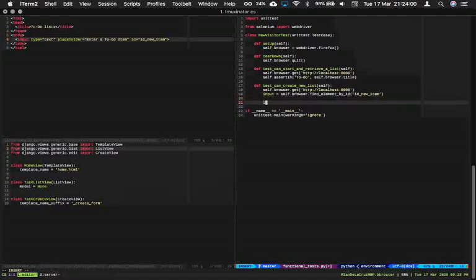List, let's not call it list because we are in Python. Let's call it task_list is equal to self.browser.find_element_by_tag_name unordered list, or UL. So in HTML, lists are usually unordered lists denoted by a UL tag. So by doing self.browser.find_element_by_tag_name, you are looking for an unordered list on the page.